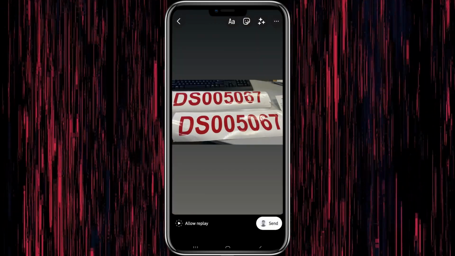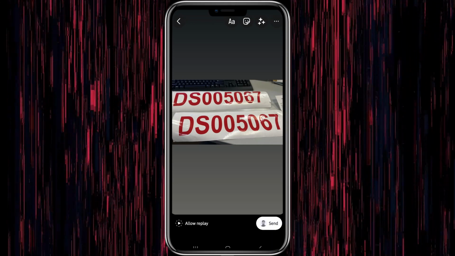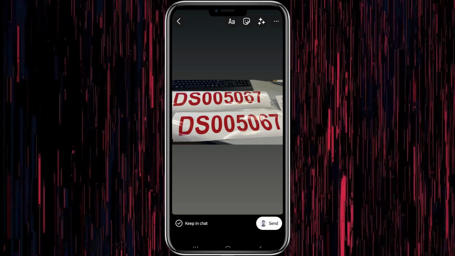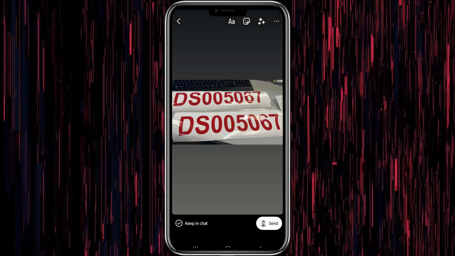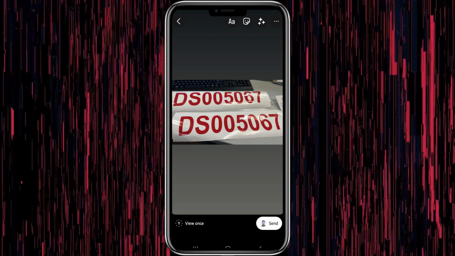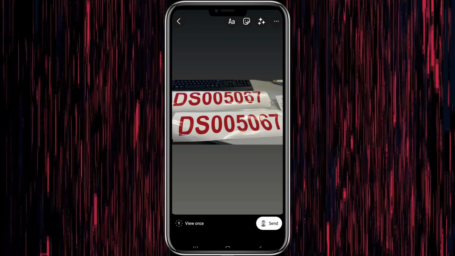Okay, after selecting a picture you need to click on this last option, that is allow replay. You have to click on this. Okay, this is keep in chat. You have to click on this again. Then here is the option view once. This view once option is the disappearing message that you have.